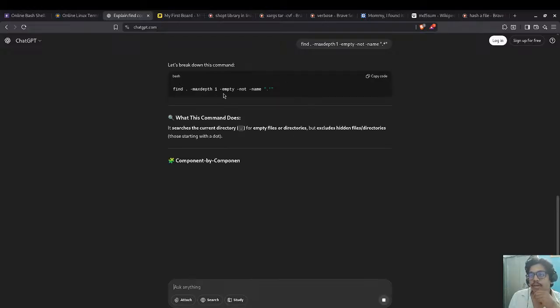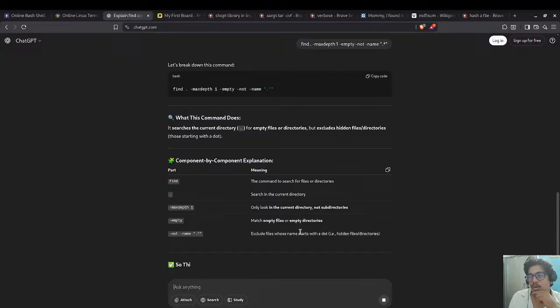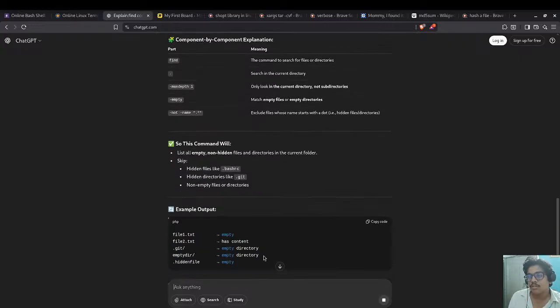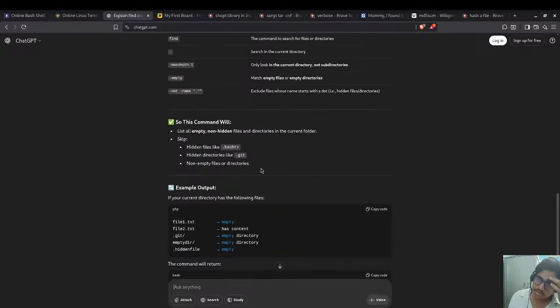We know how this find max depth and all things, but I want to know about not name. Exclude files whose name starts with a dot. So, dot basic notes. It should not be like that, because it is not necessary that all the files have a dot. Okay, so I know what it is: it is specifying that we do not find the files whose name starts with a dot.